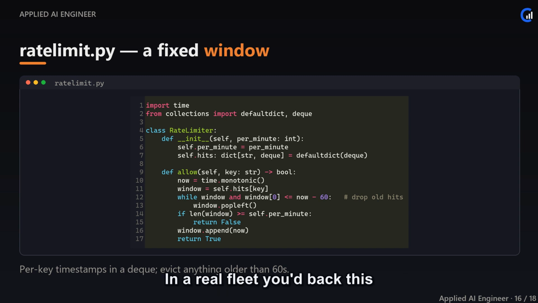In a real fleet, you'd back this with Redis, so the limit is shared across all your replicas, but notice the interface: a single allow method wouldn't change at all. That's the seam you'd swap behind.